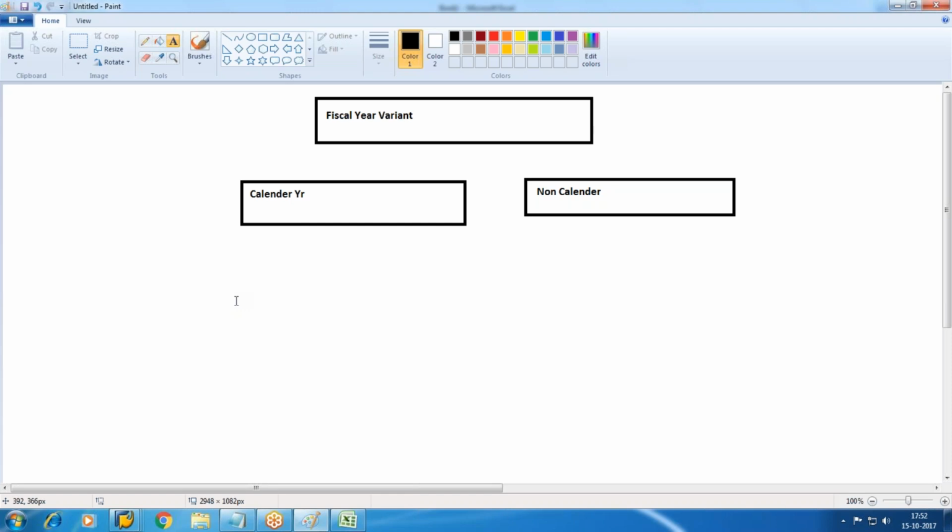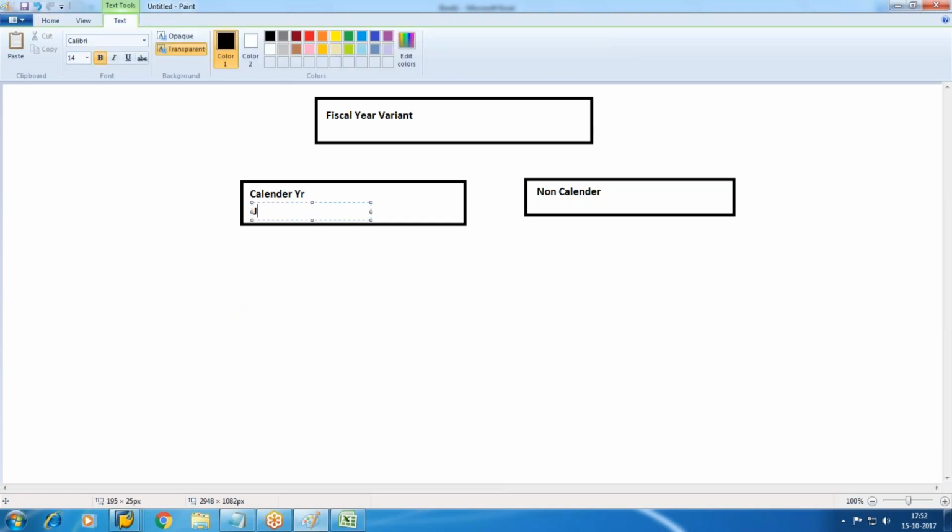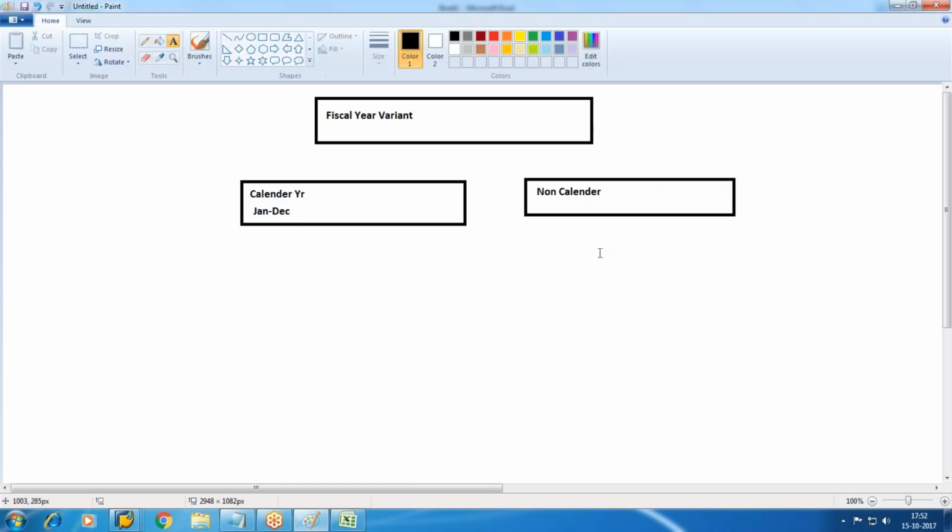In non-calendar reporting, there is no standardization. That means in India we are using April to March. Somewhere maybe June to May or July to June. So it can be anything. Calendar year means by default January is the first posting period and December will be the last posting period. It's fixed. In non-calendar we have to maintain the periods, or do some further configuration.